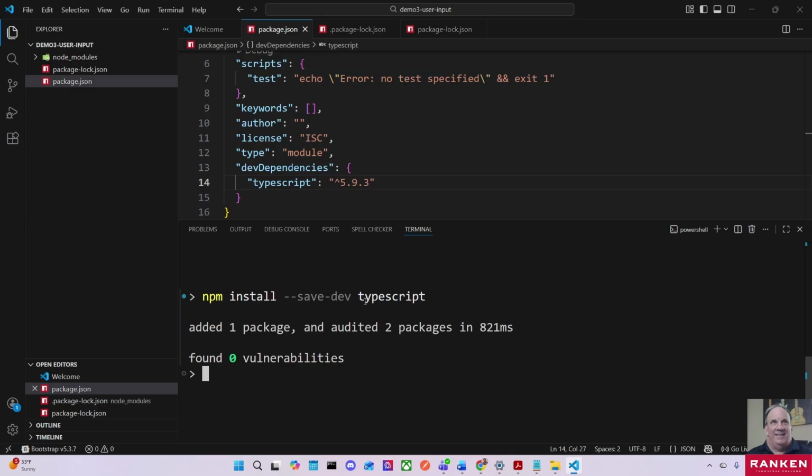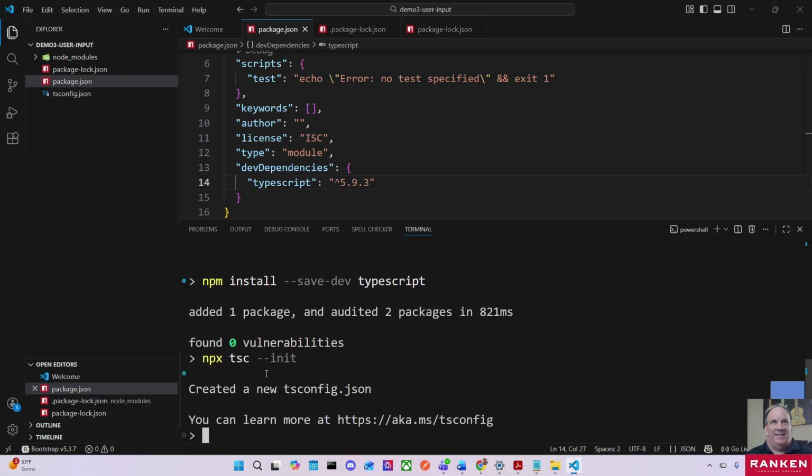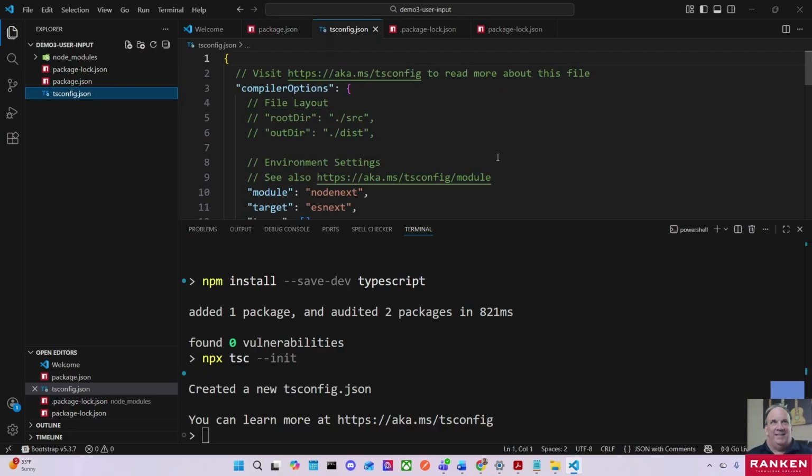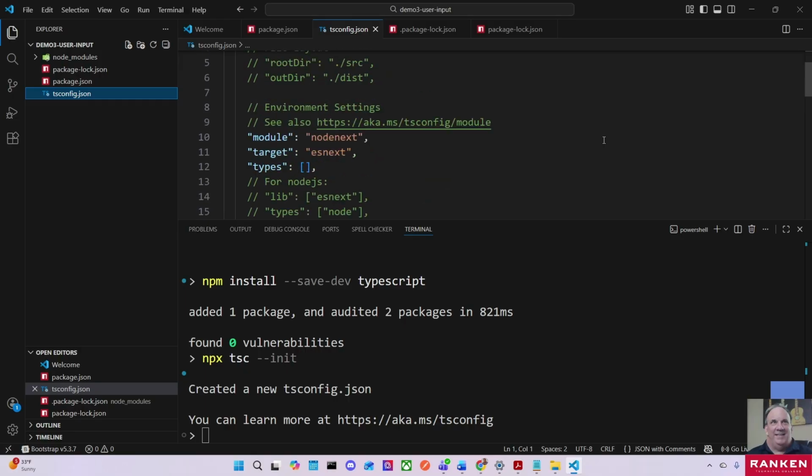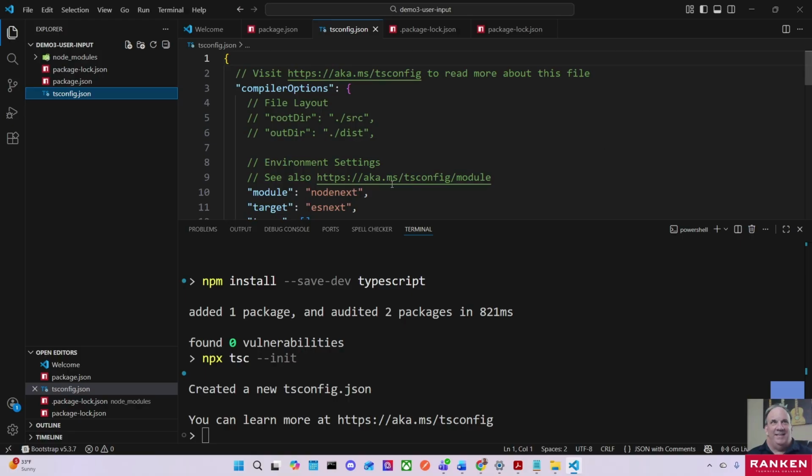So, okay, now we've installed our TypeScript module, right? And then we want to go ahead and initialize our TypeScript project. We do npx tsc --init, and this is going to create that tsconfig file, right here. And then obviously we go in here and we're going to, once again, change our compiler options, okay?